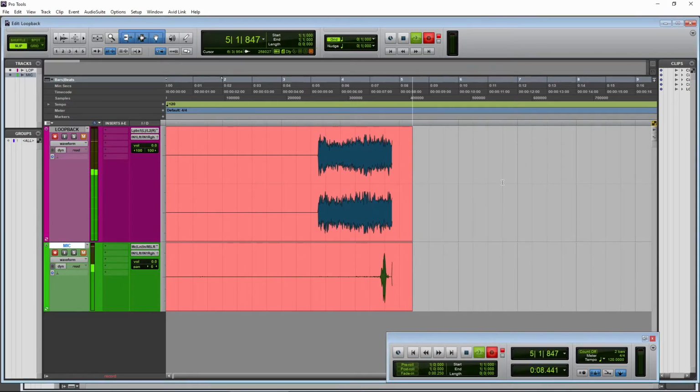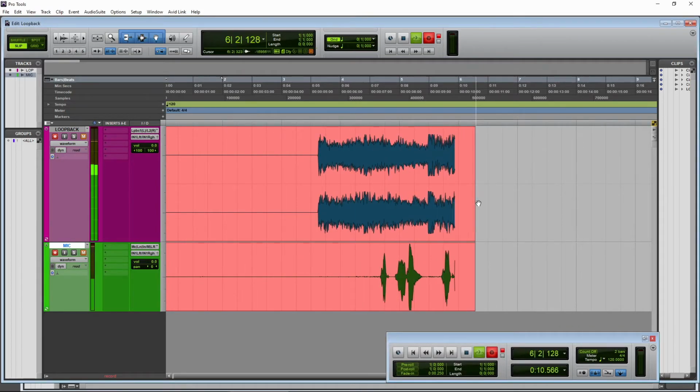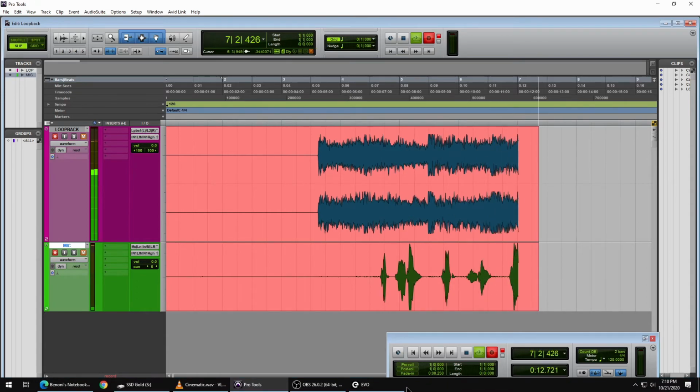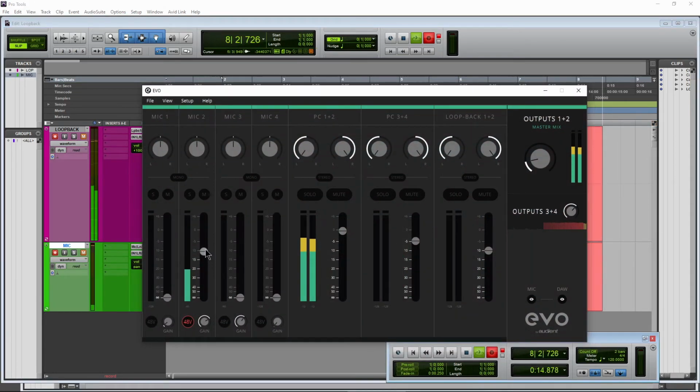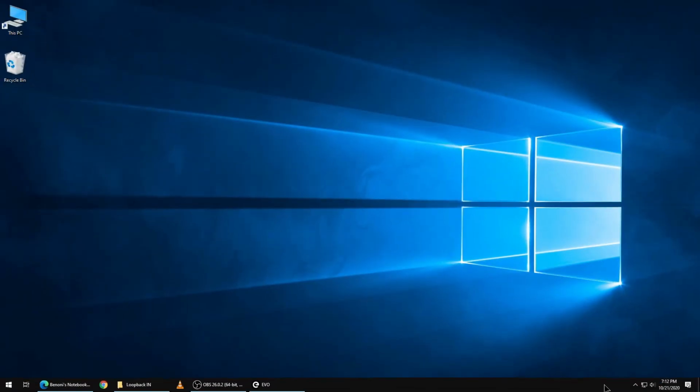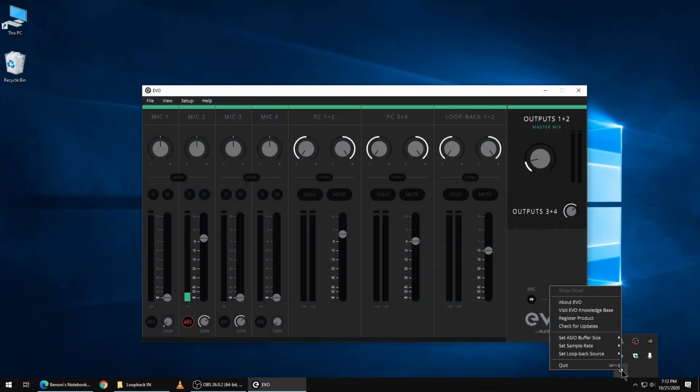Check 1-2. Check 1-2. You can adjust the balance of the monitor mix in the mixer, and this does not affect the levels being recorded in your DAW. There's a lot more you can do with the EVO and Loopback, so experiment with other settings.